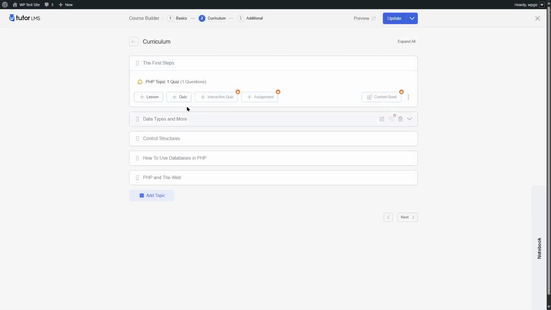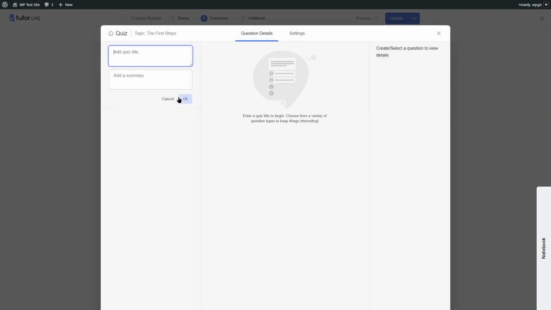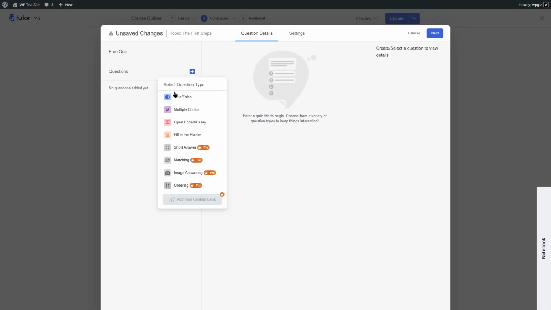Another unique thing is that there's a free version of Tutor LMS. In the free version, you will have access to 4 question types, such as true or false, multiple choice, open-ended, and fill in the blanks. The rest of the 4 question types will be locked, so you need to purchase Tutor LMS Pro in order to use those.